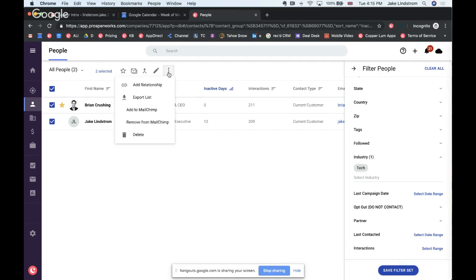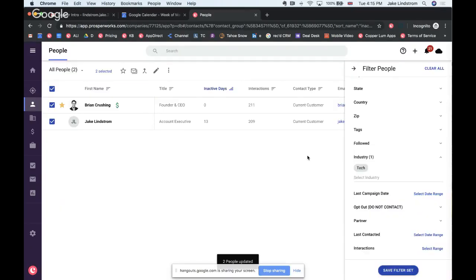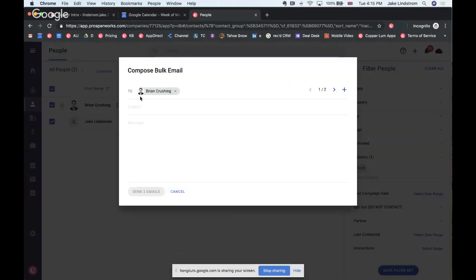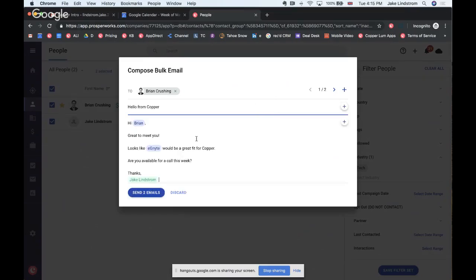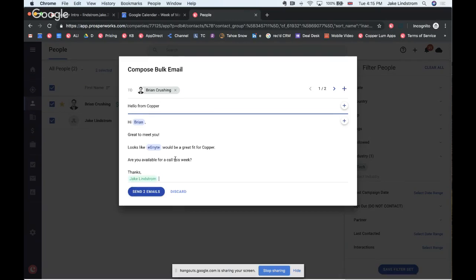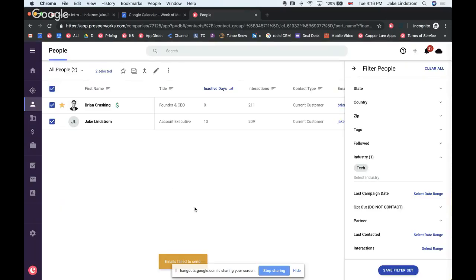So whether or not I want to add them to a MailChimp list, I can go ahead and do that here. And then they're going to be added to a MailChimp listing campaign. I just subscribe them. Or if I prefer, I can actually send out bulk emails directly from Copper, which will just leverage the integration with Gmail to send these emails directly from my Gmail account. And then these emails will be sent automatically from the system directly through Gmail. So again, just really simple, leveraging the existing systems that you already have today.